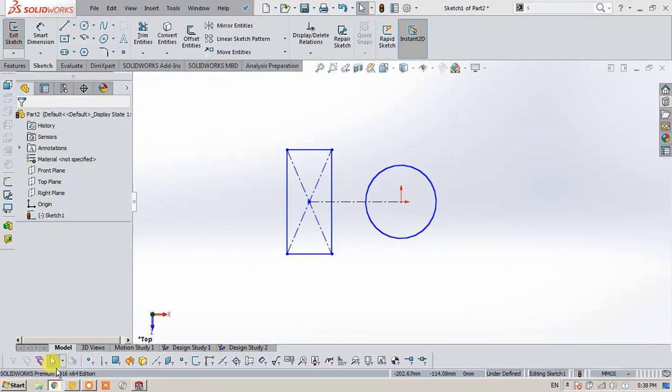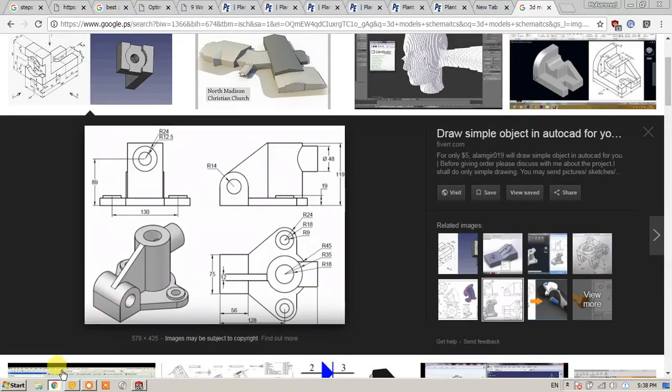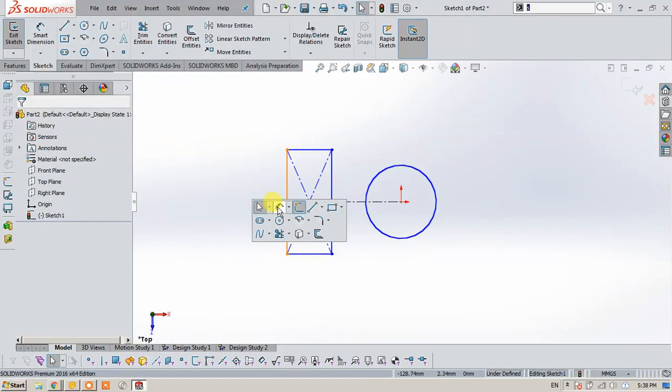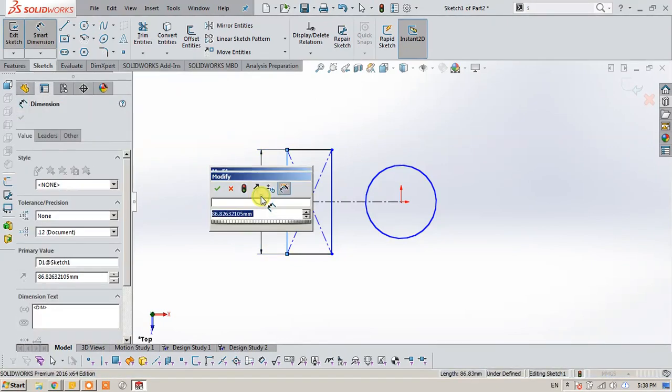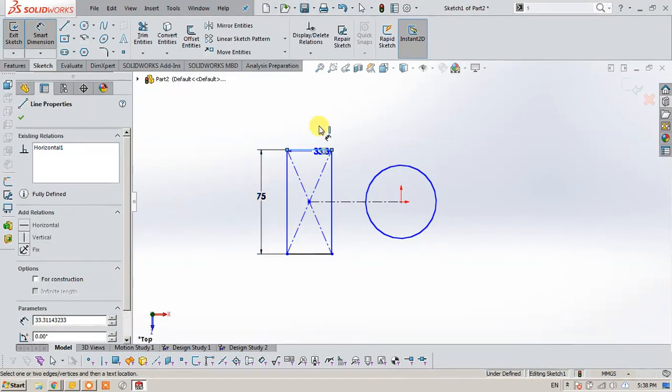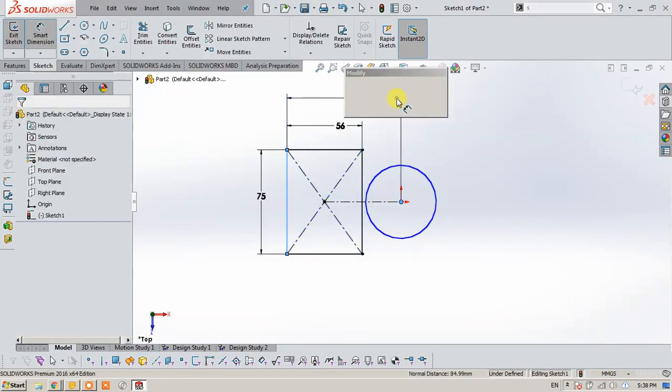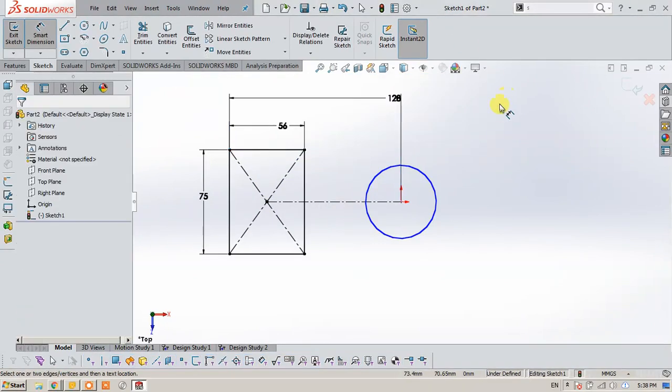Let's take another look. As you can see here, I've done this one and I've done this one. We have the rectangle 75 millimeters. We'll assume it's millimeters, of course, and then 56 millimeters, and then there's about 128 from this side to the center of the circle. So with that in mind, we'll hit S, then grab the dimension tool. This is 75, and this is 56, and you have from this side to this side about 128. Yep, that's it.